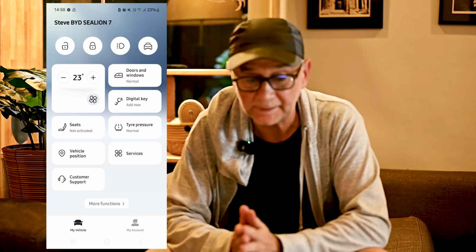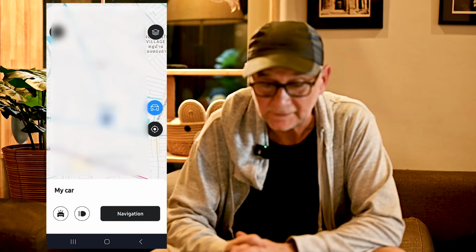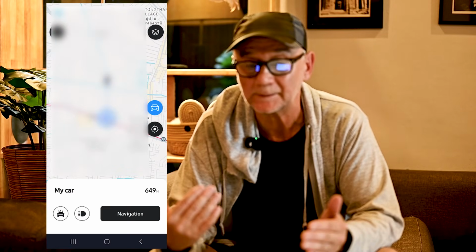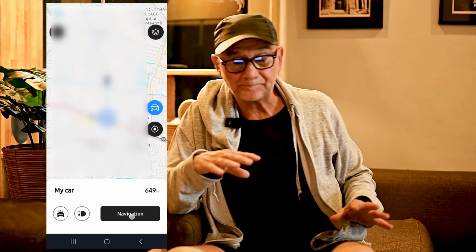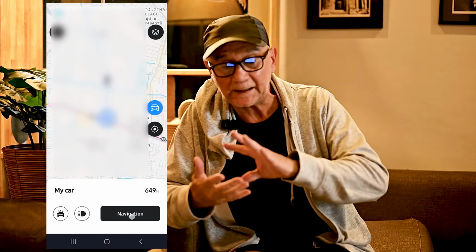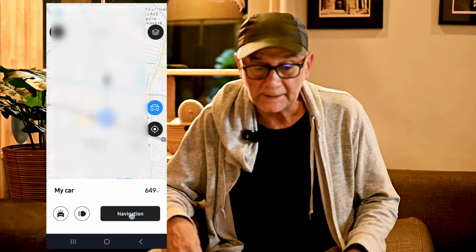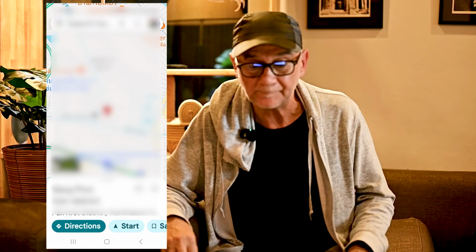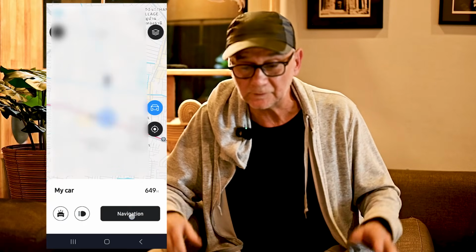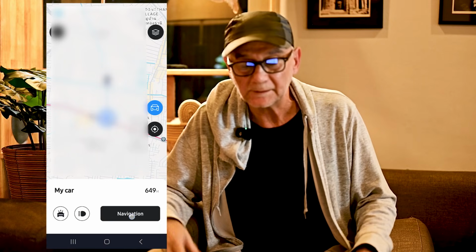The vehicle position menu. Now, this is handy if you forgot where you're parked or someone else is driving your car. You can get an update on the location through the vehicle position menu. This opens a map view which shows both your location and the vehicle's location. You can tap to navigate and you'll get directions to your car. And when you get close, there are buttons you can use to sound the horn or flash the lights. This can be helpful in busy car parks.